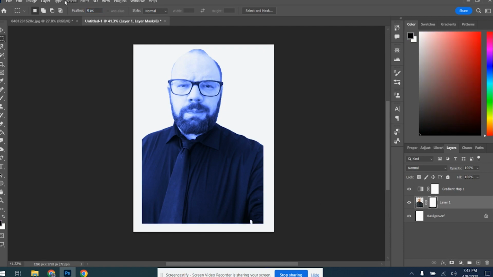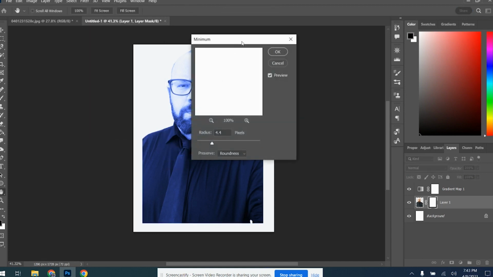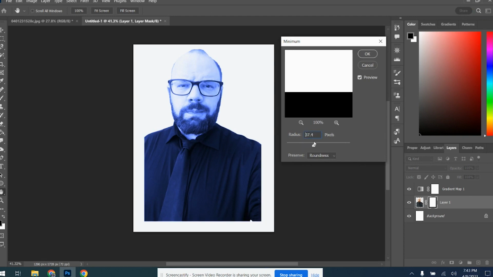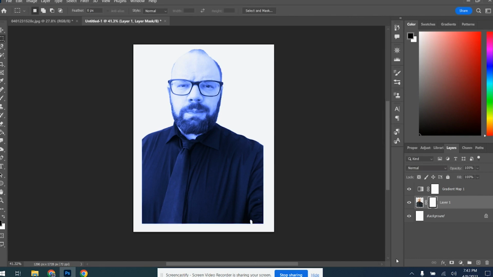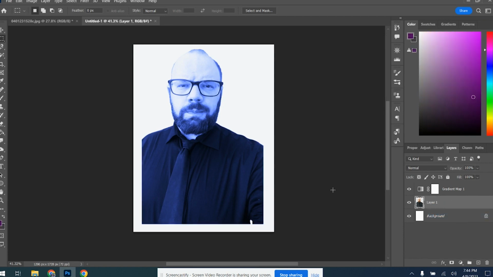Now what we are going to do is we're then going to go into filter, others, minimum. Click on the actual mask. Oh well. My version is not working. Ugh. But I have other ideas now. So anyways, got to pull in my other material.